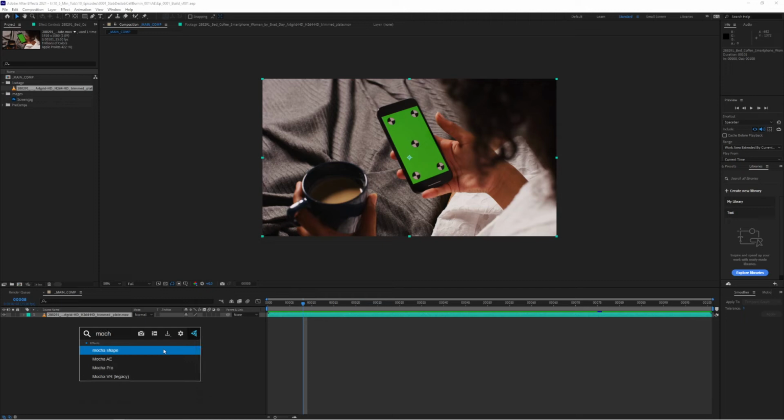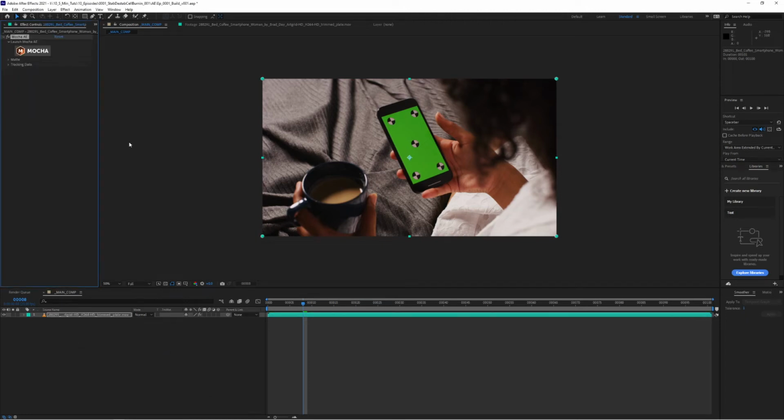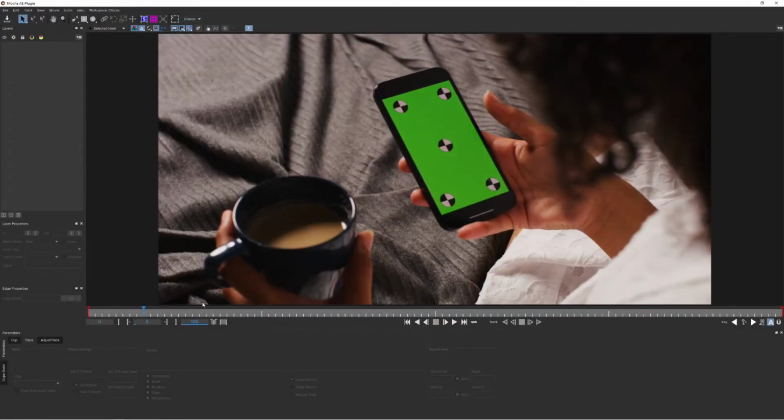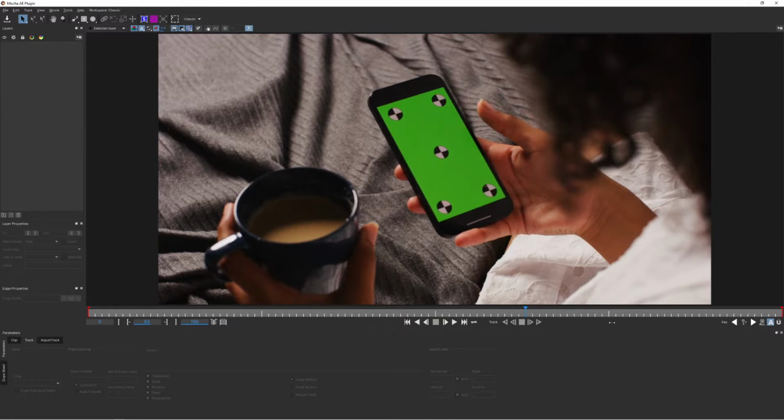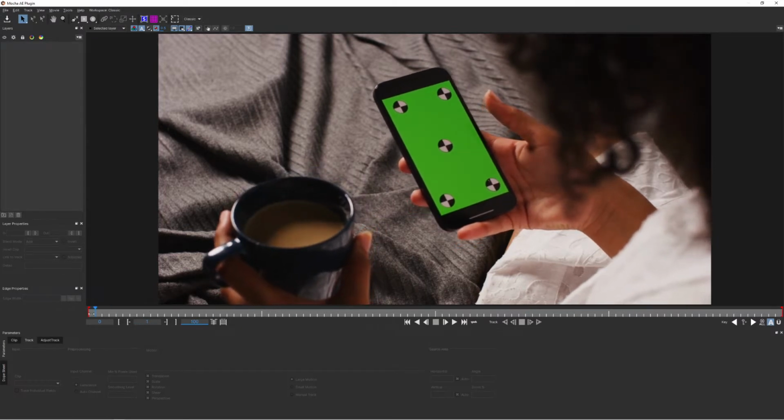So we're going to go to Mocha. We're going to go to the one that comes installed with the regular version of After Effects. We're going to click on the plugin, and here we are. Scrub through it real quick just to see. Then we're going to start on frame 1. And then we're going to go up here, select the box shape, and just do a quick lineup of the screen itself.